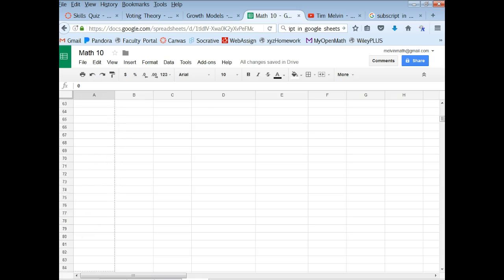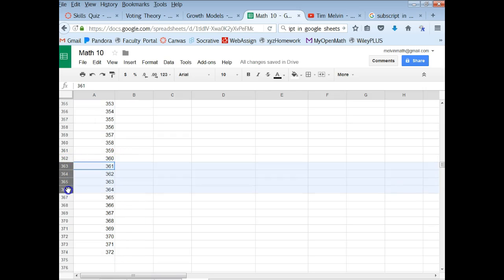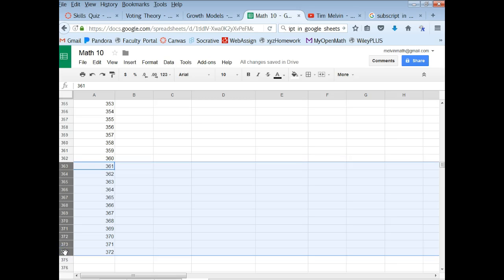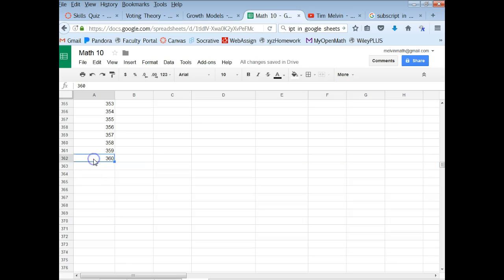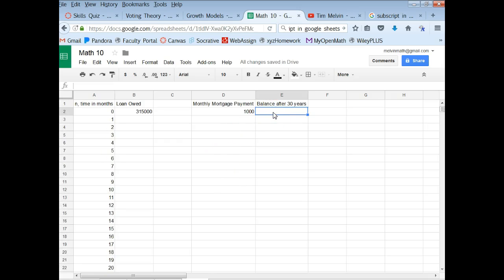Too far. Alrighty, and I got too many, that's okay. I'm going to highlight all of these extra values and click backspace to delete them, because I don't need them. There's 360. Now I'm going to reference this value. So right here, I'm going to note this is B362. I'm going to scroll back to the top. Balance after 30 years equals B362. There's going to be nothing there.